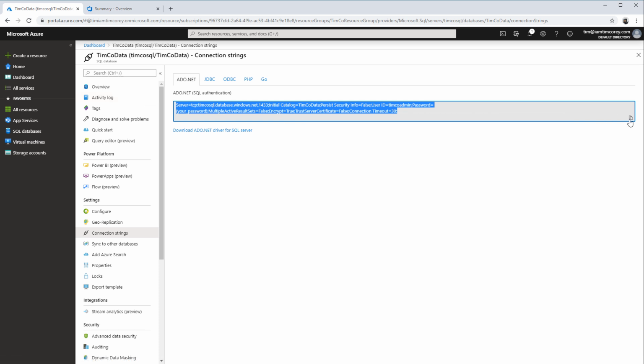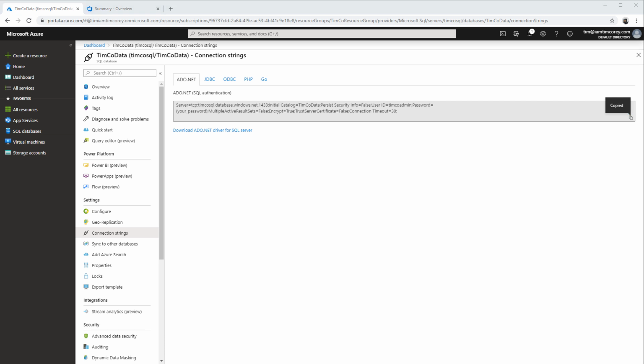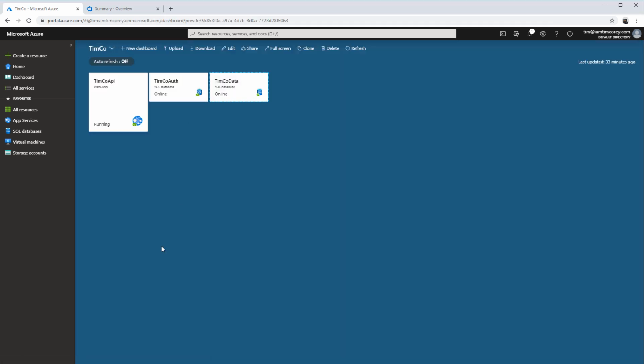So I'm going to copy this. I could hit copy right there. And then off screen, I'm going to paste that to a notepad, and I'm going to replace your password with the actual password. I'm going to copy it again. All right. So now we have the connection string to the TimCo data.